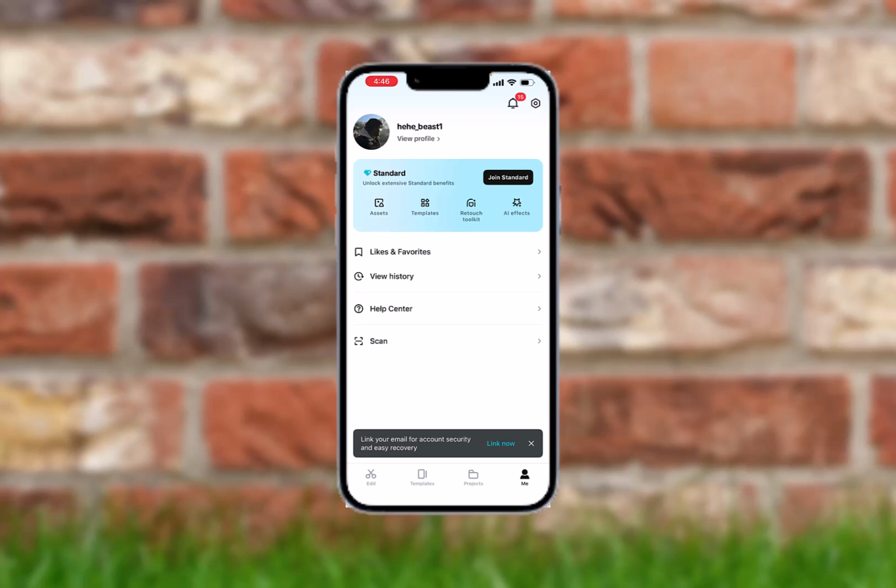And that's how you can fix all basic errors in the Capcut app. Follow these simple steps and your Capcut app should work smoothly again.